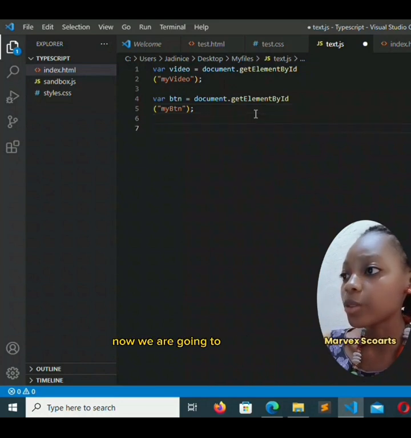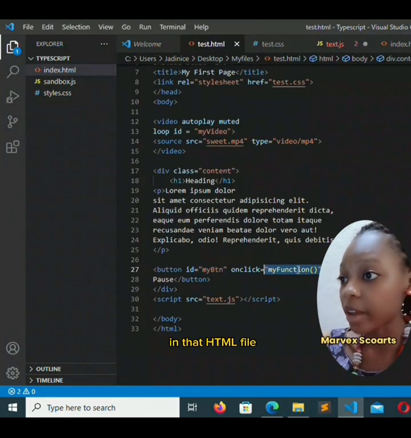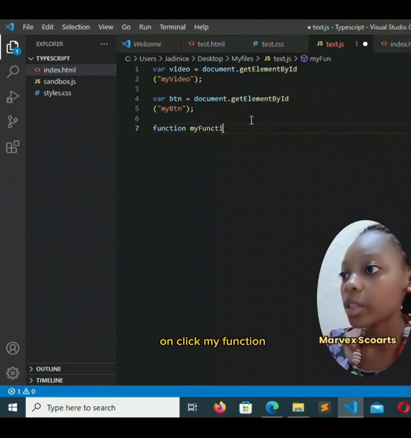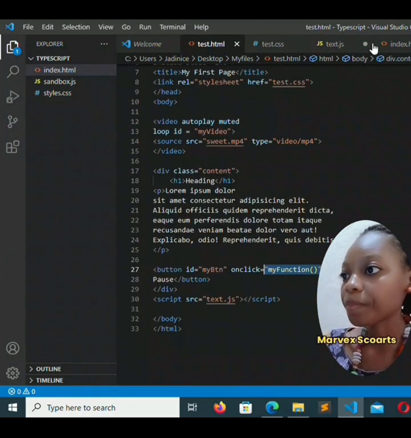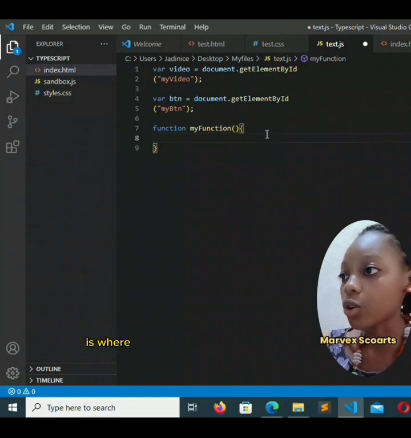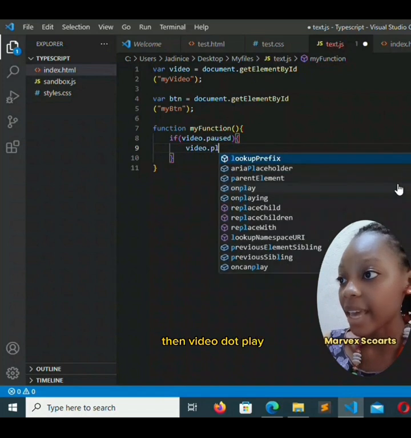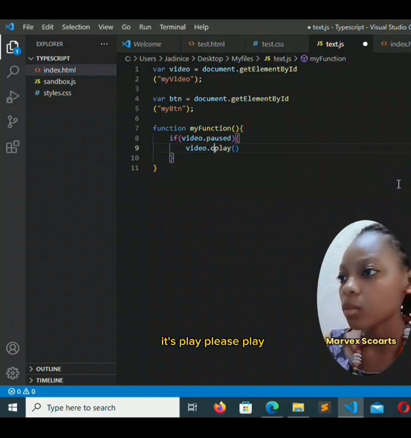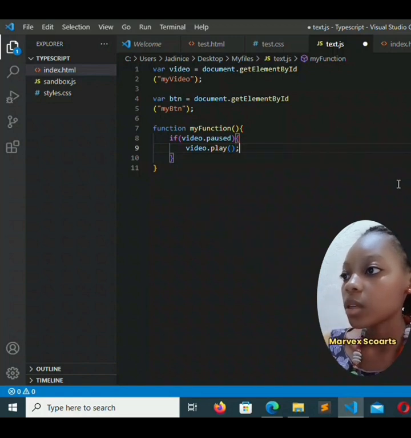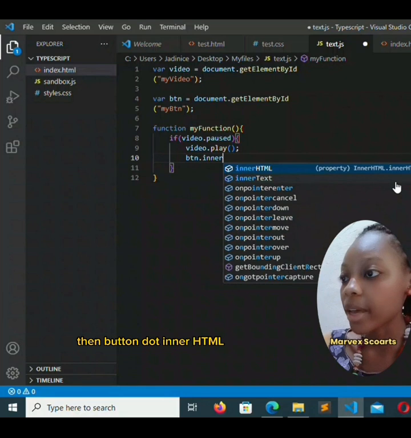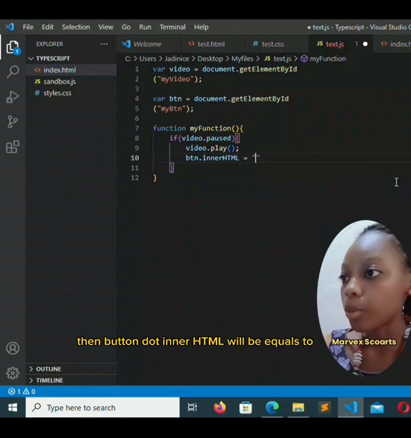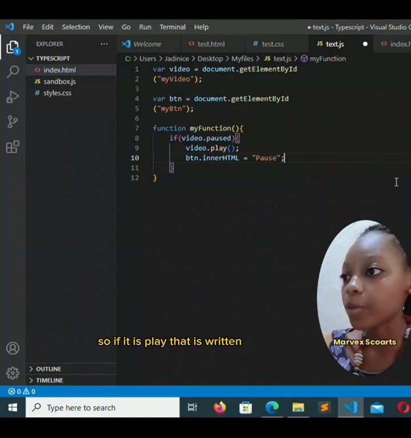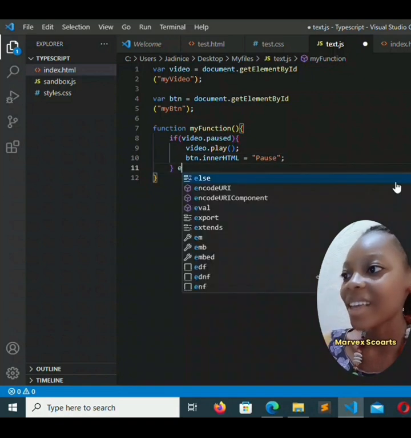Now we are going to define a function. The name is my function, as in that HTML file, onclick. My function, then brackets, you see it. So in the curly braces is where the code to be executed will be written. If video.paused, then video.play. It's play, please, play. Okay, then a semicolon. Then button.innerHTML will be equal to pause. So if it is play that is written, if we click on it, it will pause. That's what that code is saying.